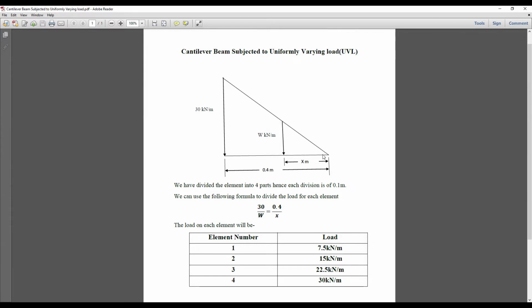Now you can either apply the UVL by using a command, wherein you can write a code and you can give the UVL value. But here we are using another technique, wherein I am going to use this simple formula, that is 30 divided by W is equal to 0.4 divided by X. So this gives me the value of W at various values of X.